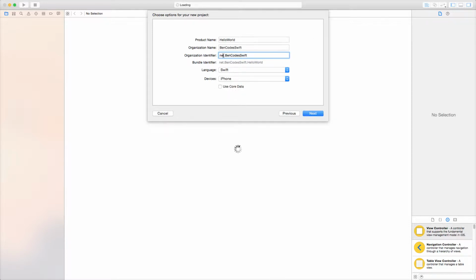And generally you want some sort of TLD or top-level domain before the organization identifier. So generally, this would be your domain name with your TLD here, and that's how you would do it. But it's really not as important as it might seem.